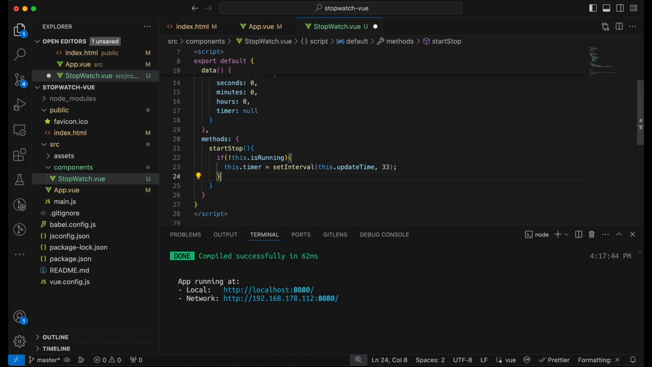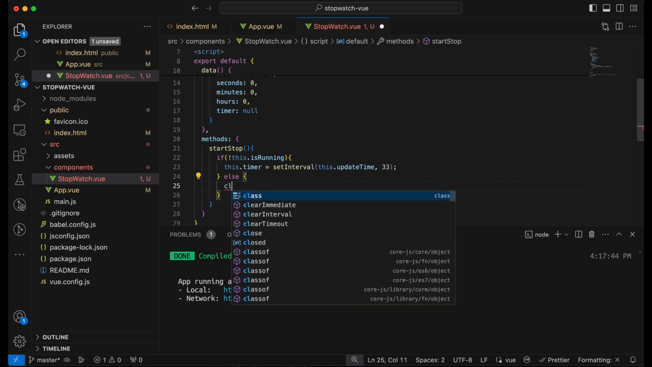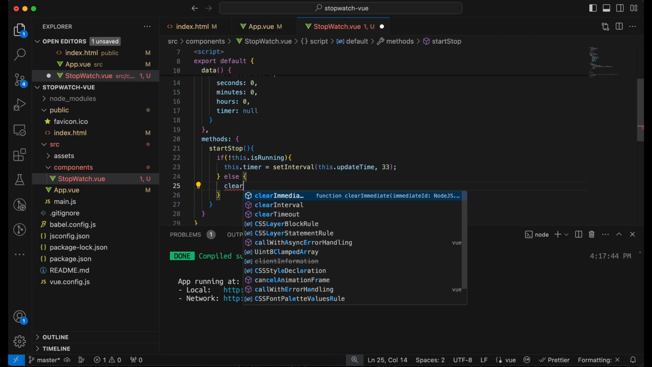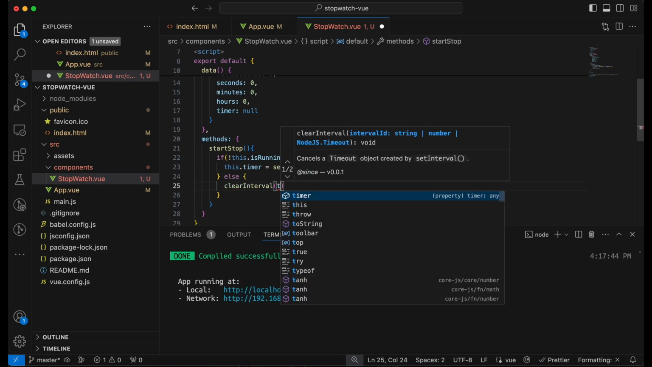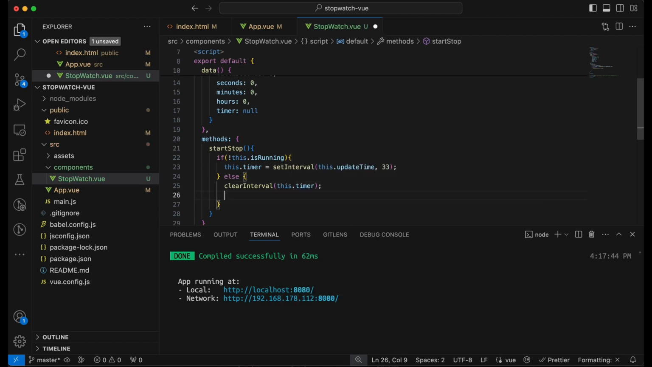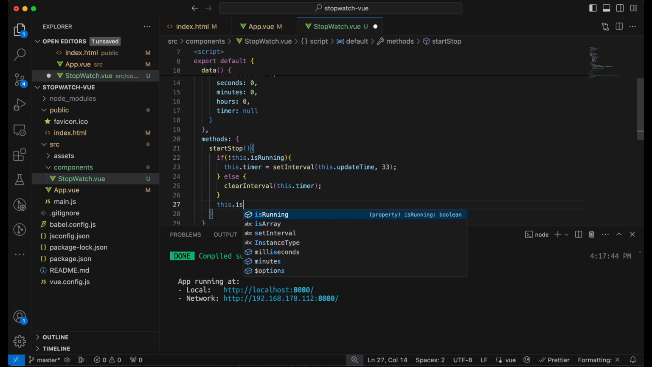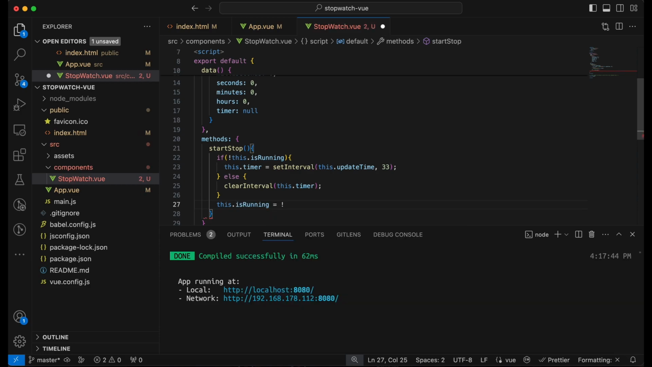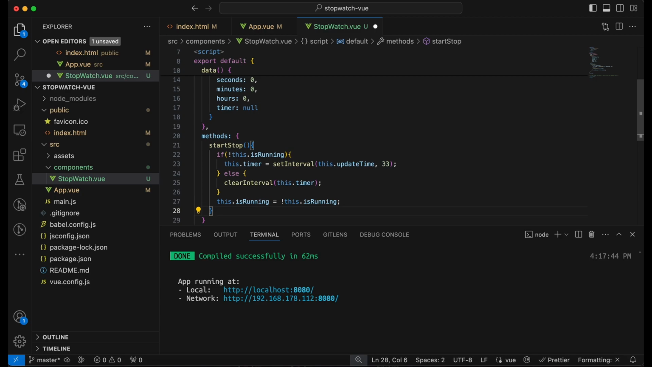If it's not running, if it's running, then we wanted to clear the interval, and we are passing this.timer. And we also wanted to toggle the isRunning boolean. So we say this.isRunning is equal to not this.isRunning. All right, so we have the start stop.